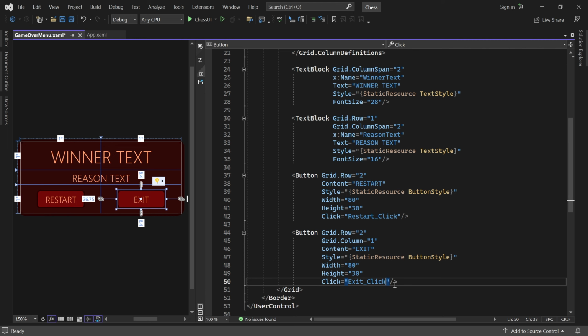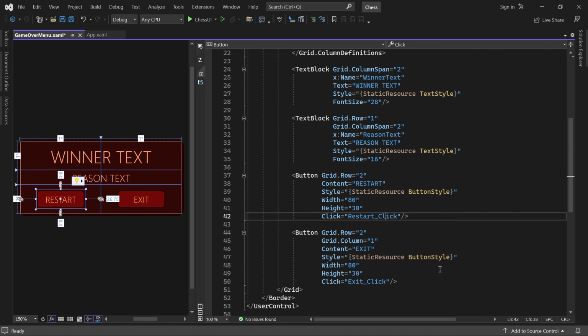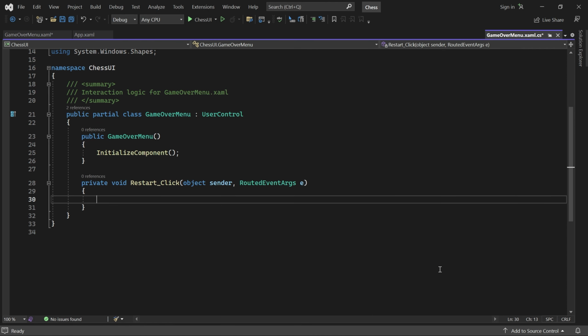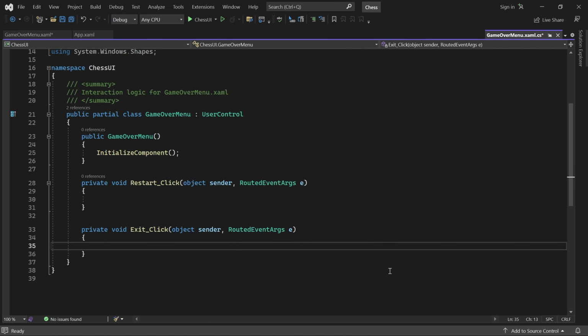Note that because we've chosen custom names for the event handlers, instead of just pressing tab or enter, the event handlers are not auto-generated. To fix that, right-click on the name and press go to definition. We'll do the same for the other event handler. Now you should have both restart click and exit click here in the code behind.